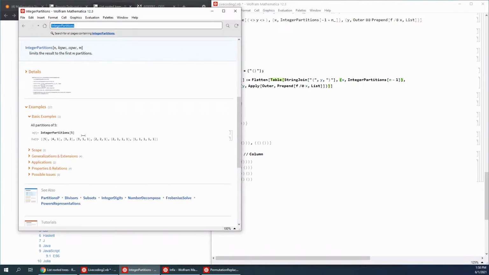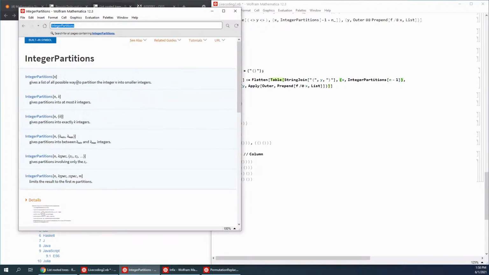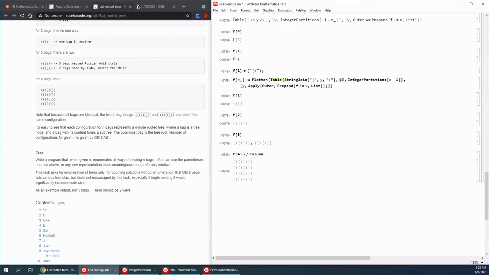Oh, that's neat. Okay, so it's like all of these lists sum up to 5, right? We've got 5, 4 plus 1, 3 plus 2, 3 plus 1 plus 1, 2 plus 2 plus 1, etc. It's all the possible ways to sum integers to get that integer. And then we do it for all of those. And we do it for all y's, which are in, oh, I get it.